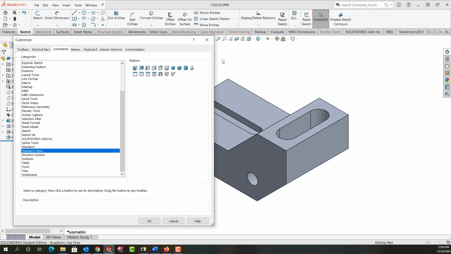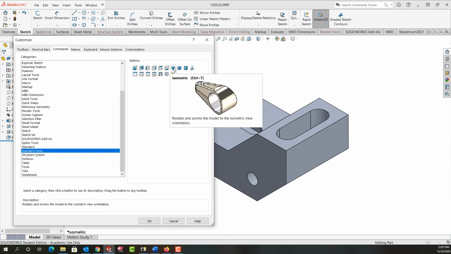If I want any of these to be added to my view heads up toolbar, what I need to do is drag and drop them up here. So I'm going to click and hold on the isometric view and I'm going to drag it over. If I release my mouse here, nothing will happen. That's what the red X is showing. So I'm just going to release it. Nothing happens. So I'm going to do that again.